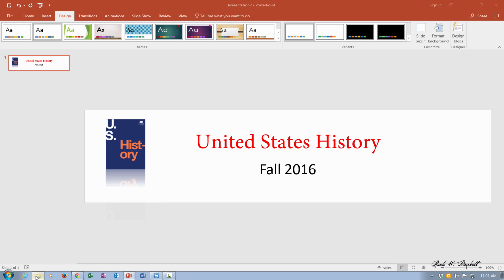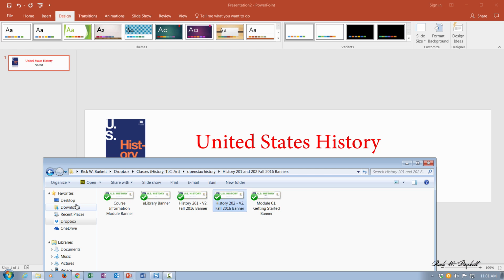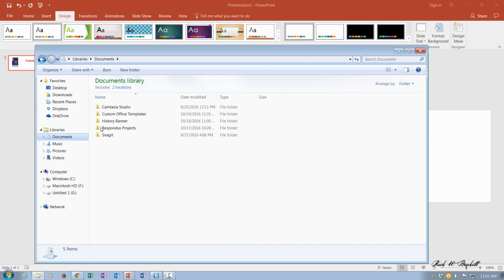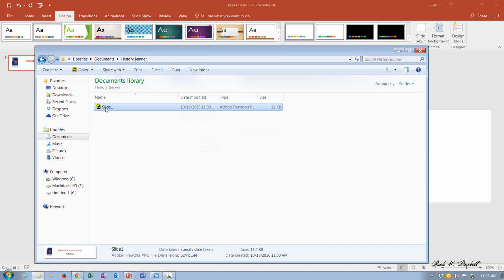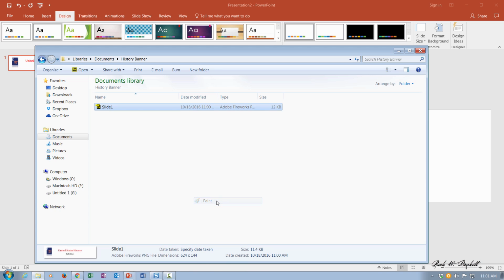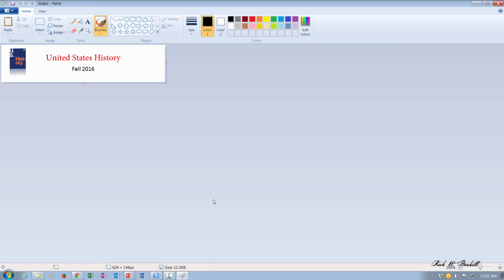So if I go into here and go to my documents, there's my history banner, and there is my slide. Let me open that up, and everybody should have Paint on their computer, so I'm going to open it in Paint, and that's a program I can use to resize it. And once again, there is a video out there on how to do that.